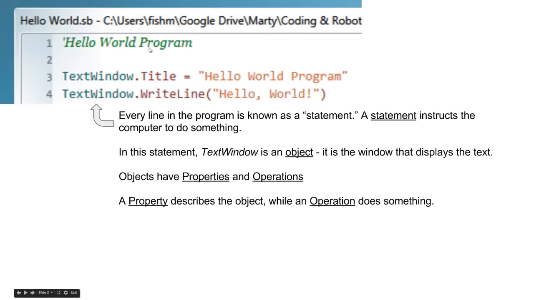In Small Basic, let's take a look. We've got a Hello World program here on our slide. We've got a couple of lines in our program. First, we've got our comment, Hello World program. We've got a line that we recognized here, TextWindow.WriteLine, Hello, comma, World. And every one of those lines that gives the program a command is known as a statement. A statement is simply something that instructs a computer to do something.